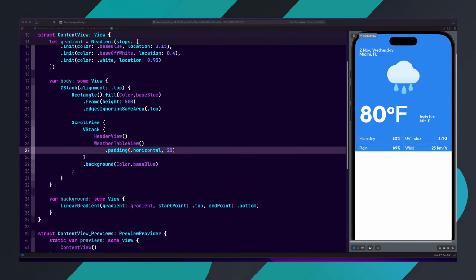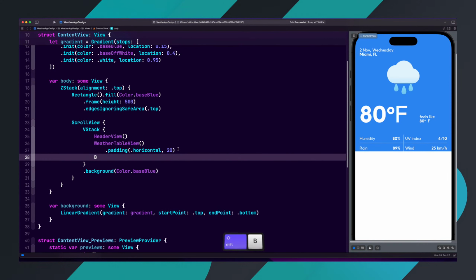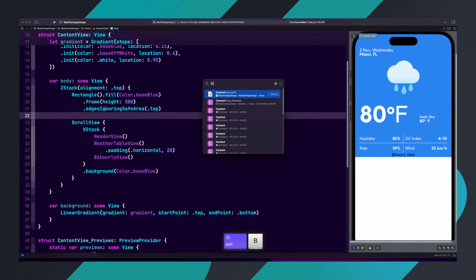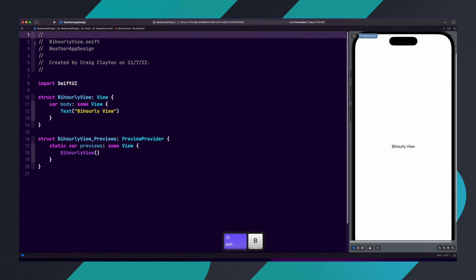Okay, now we have our scroller that's going to come up underneath this. So the by hourly. So I'm going to go ahead and add that view here, even though we haven't started it yet. But now I can save it, and you can see that it's popping in. And now let's go to the by hourly view and see how we can make this work.